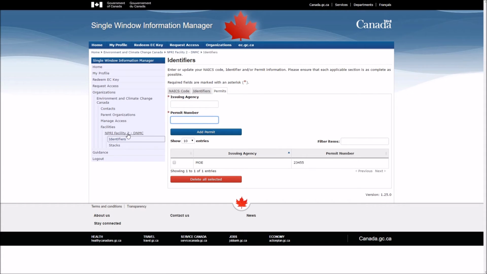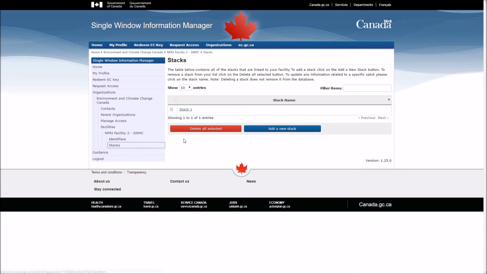Click the Stacks option. In NPRI, you may be required to report air releases from stacks greater than 50 meters above grade. If you have any of these stacks at your facility, report the details on this screen. They will then show up in the Air Releases section of the NPRI reporting module. Now click the Home button on the left menu.